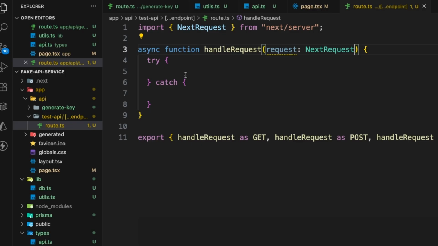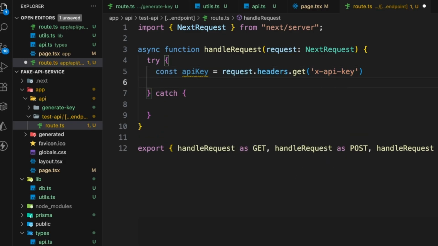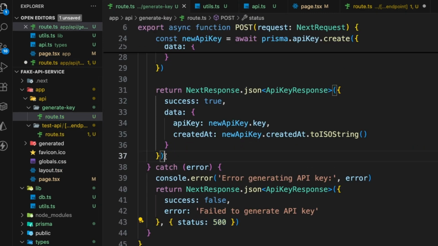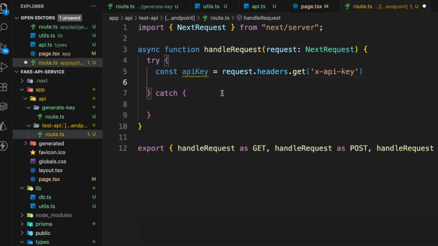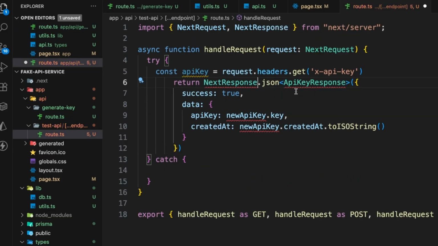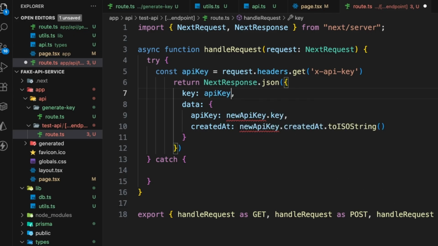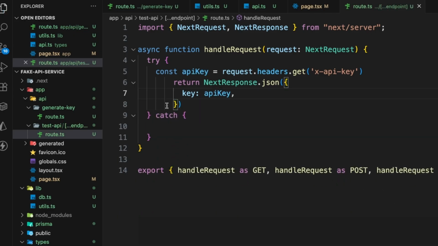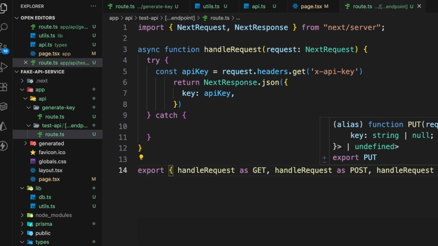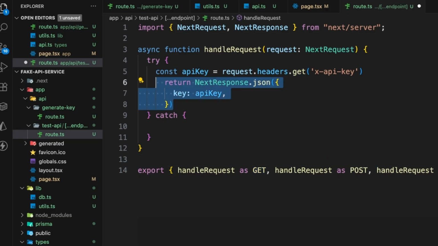And then inside the try, I'm going to get the value from the headers, and from the headers I'm going to get the X-API-Key. Let's just try to return that. I just want to copy from the route in here to make it simple. I'm going to copy and paste that, and then in the NextResponse.json here, I'm going to remove the type. Let's say key equals apiKey, right? Just remove the data. So now if a user makes a GET or POST or PUT or whatever, it just returns this right here, the key.